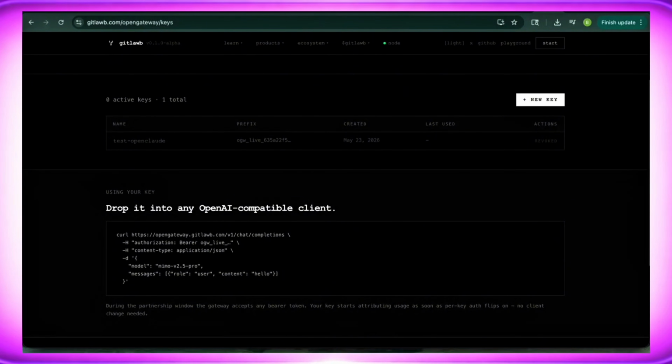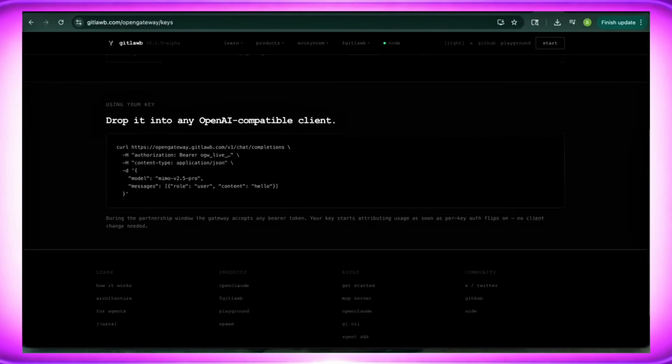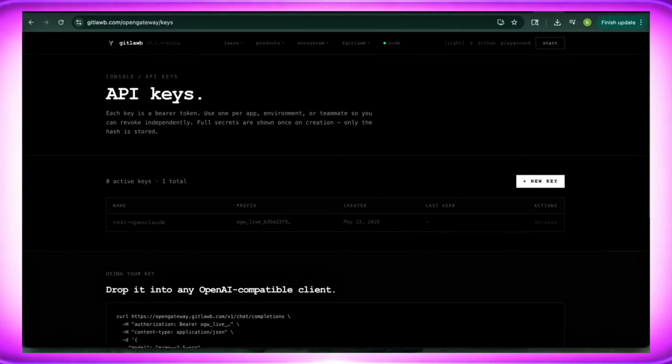One more thing before you go. Right now, during the partnership window, the gateway accepts any bearer token. But eventually, they will enforce real key auth. So, I recommend setting up your key now before it locks down.